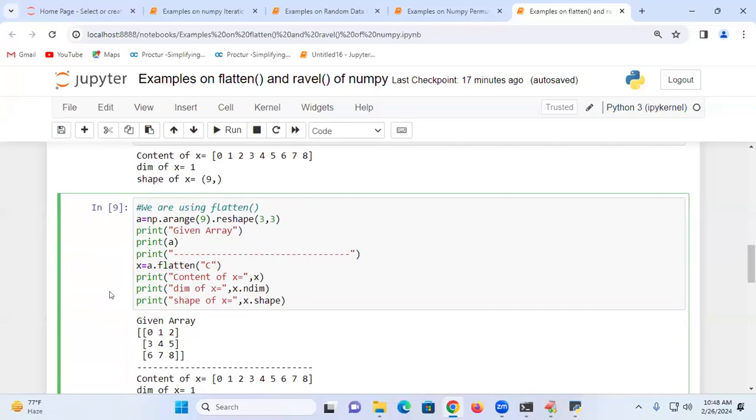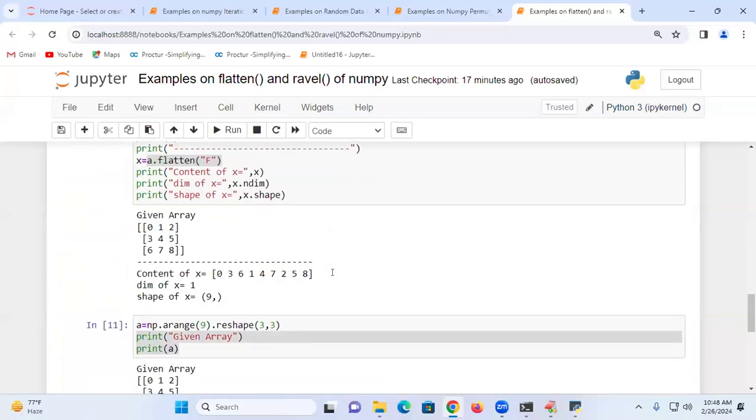Understand? And do both of them contain the same address or a different address? You can print id of X, id of A, both of them are completely different. They have a separate, no base at all. No base means what? No relationship between both of them. But the initial content is going to be the same.